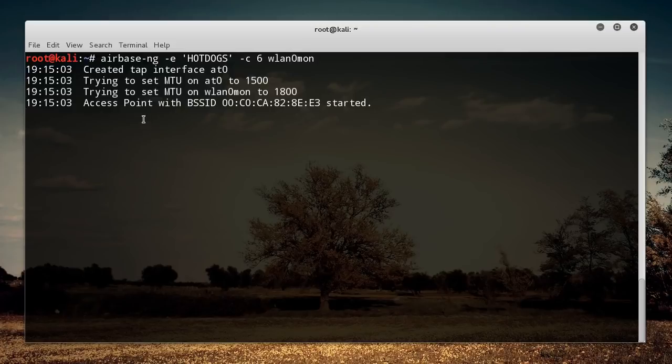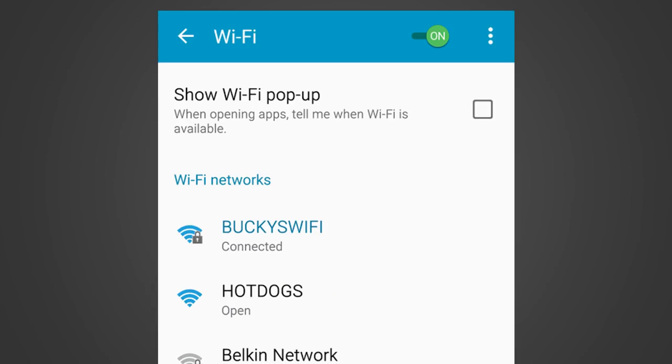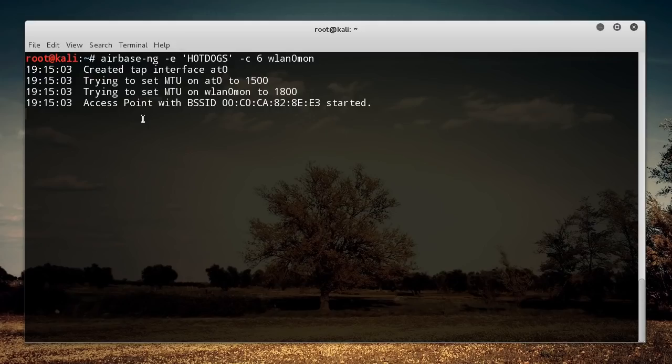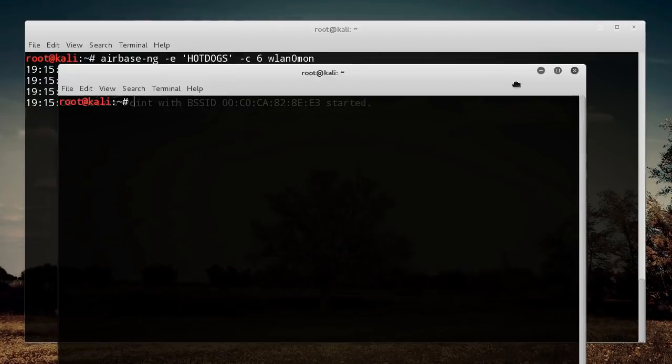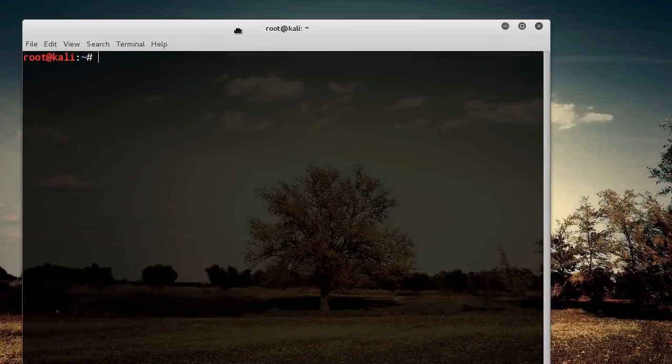Now right now I'm gonna grab my phone and I'm gonna go into my Wi-Fi settings and I'm gonna show you guys. All right, I don't know if you guys could hear that, but I just took a screenshot of my Wi-Fi settings and I can see that now that this is up and running, this is an option. So whatever tablet, laptop, phone I had, and everyone around me, they're gonna see that this hot dogs network is now available and open.